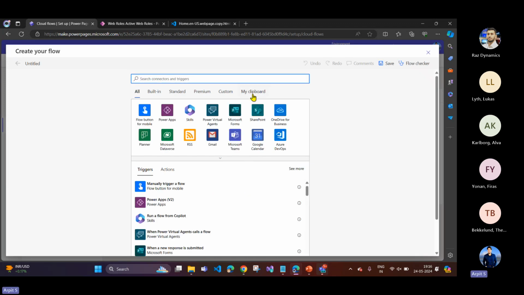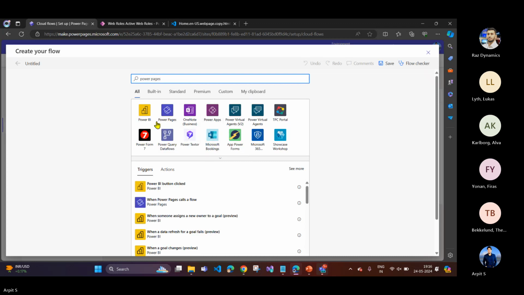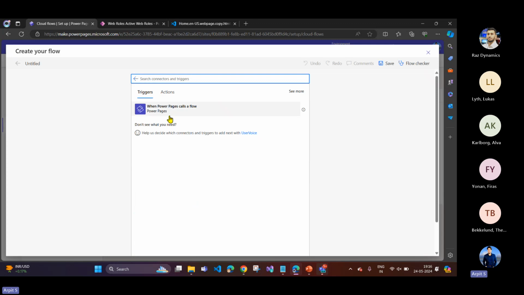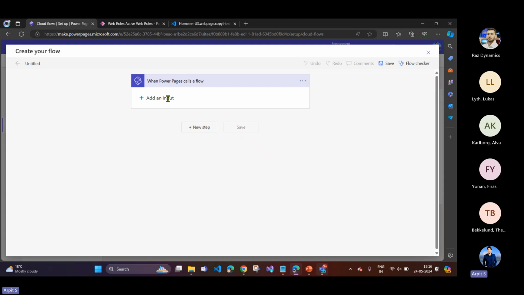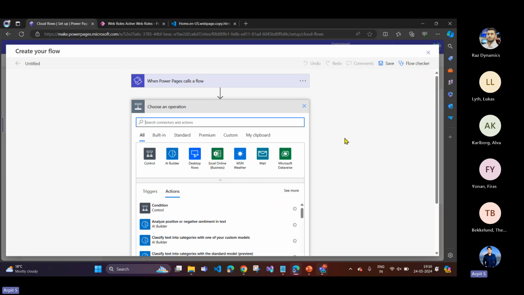Whenever you create a new flow and click cloud flow, you get a connector called Power Pages. This connector basically asks for the trigger, when Power Pages calls a flow. This is the trigger point, because it's going to be triggered from Power Pages. When you select this, it expects some input, but it's not mandatory. If you select add an input, you can provide 4 types of input. You can pass this input from Power Pages whenever you are calling it. Then you can do all kinds of business logic and use whatever connector you want.